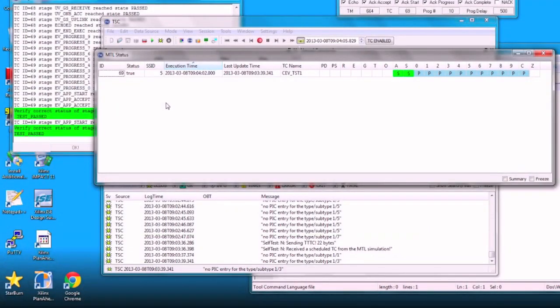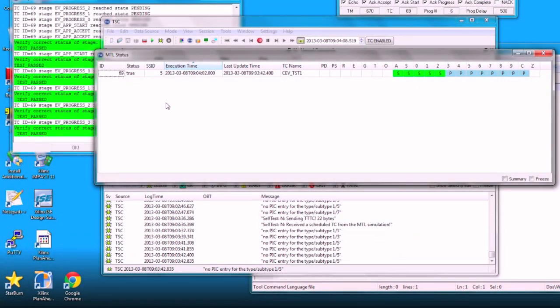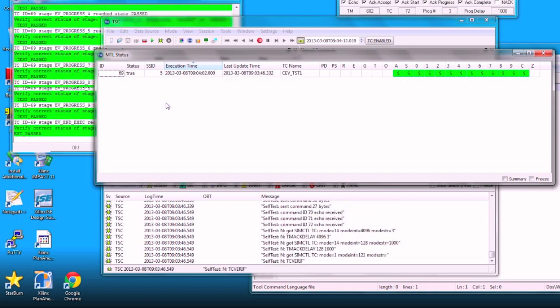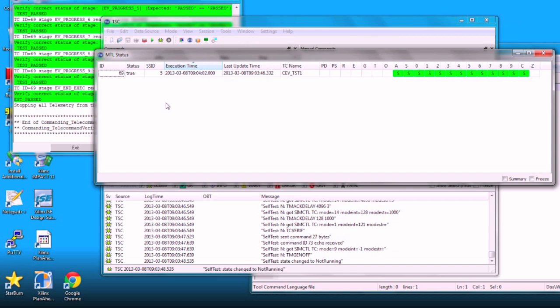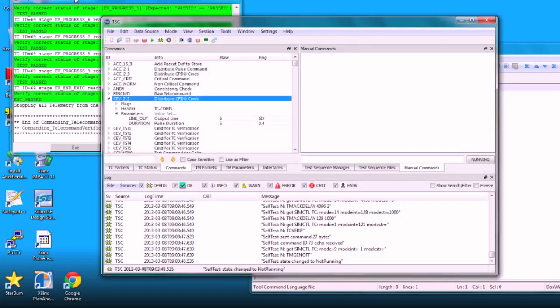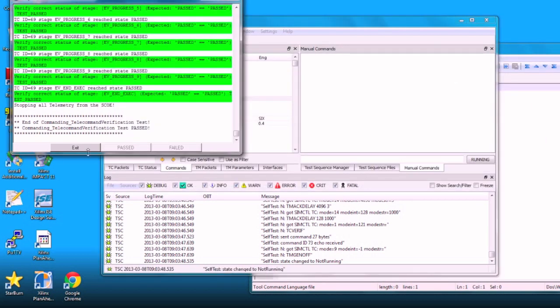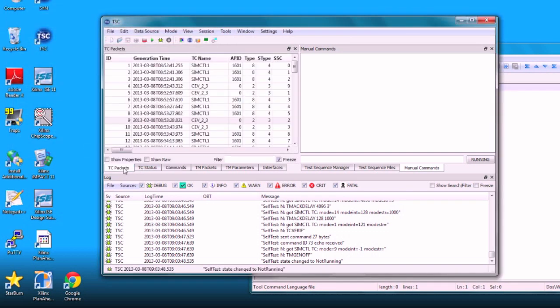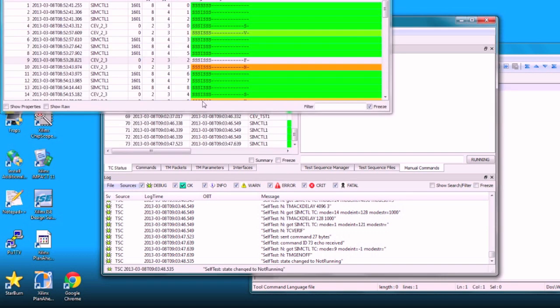And if we're patient, you can see this is the command being verified as it was executed on board. The verification here has been delayed until it's executed on board. It comes from the onboard mission timeline. And you can see that our verification test finished.